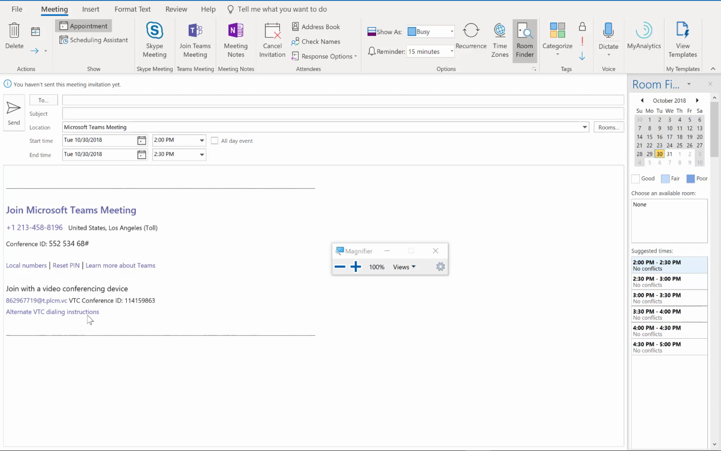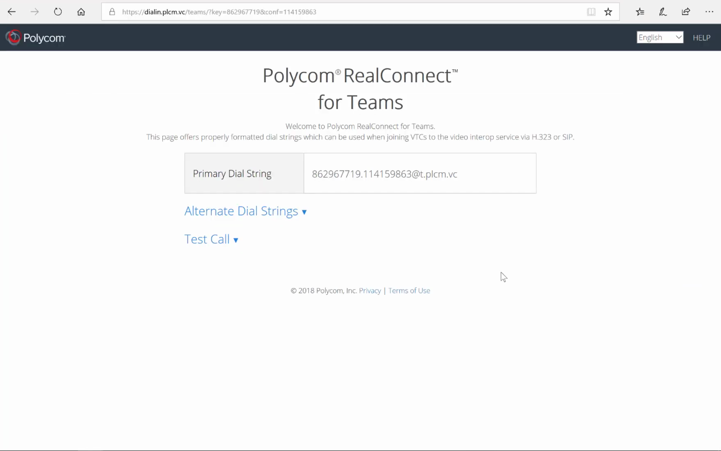Finally, we can also click this hyperlink. When we click this hyperlink, it takes us to a page where it shows us the direct dial string that's been generated as a part of this meeting. This could be copied and pasted, or alternatively, you can use one touch dial to simply come in the room and click one button to join the meeting. This concludes the video for provisioning Polycom RealConnect for Microsoft Teams.